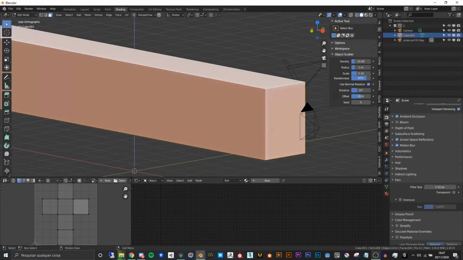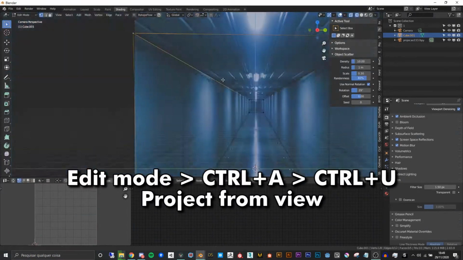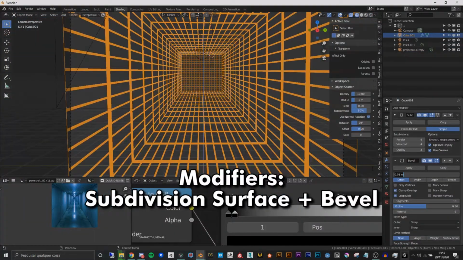Create a cube, tear off the front face, and do a project from view unwrap. Adjust the UV in the editor. Place subdivision and bevel modifiers to resolve the projection distortion.